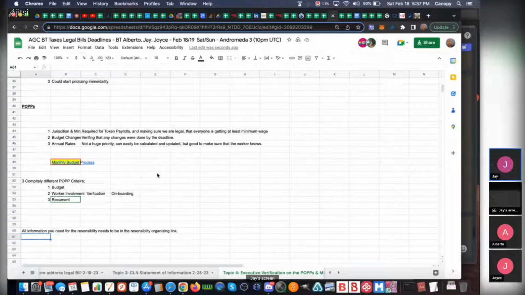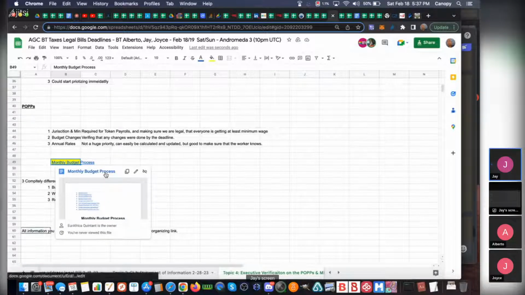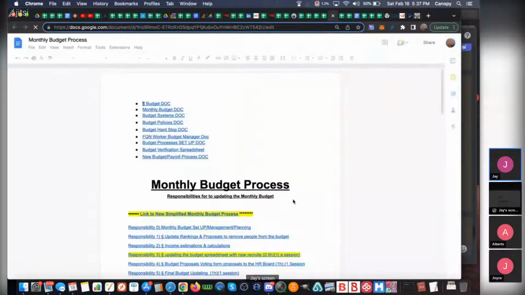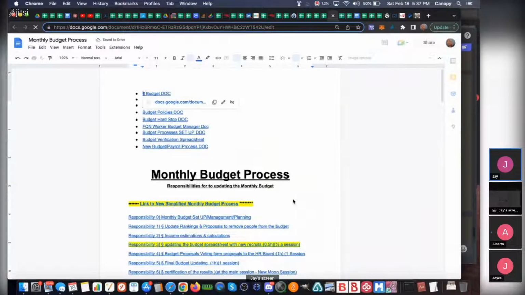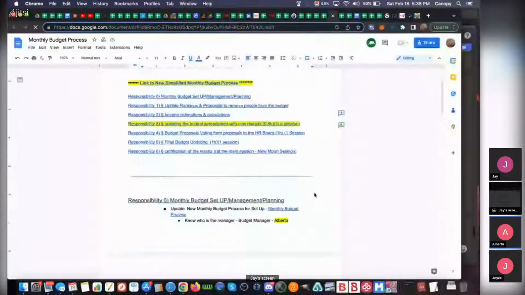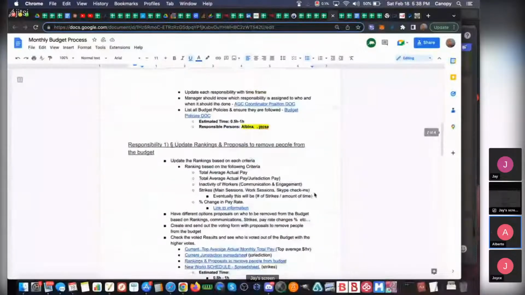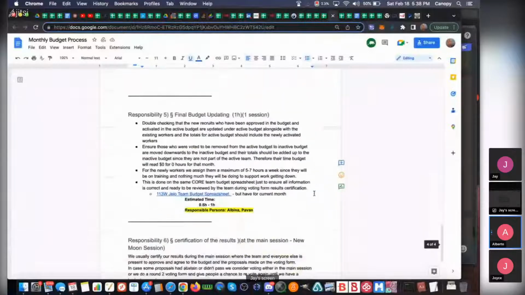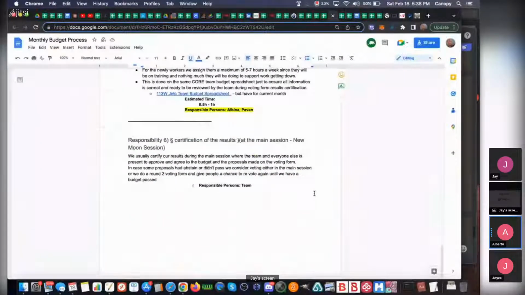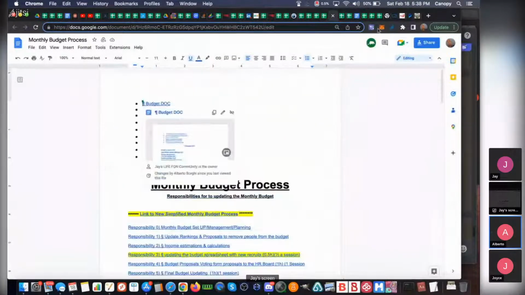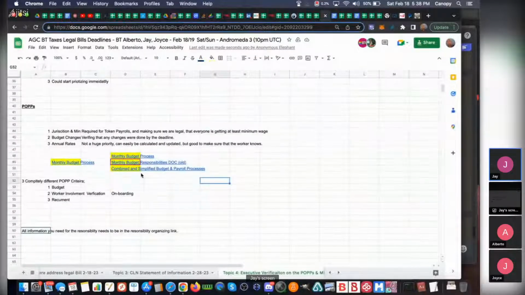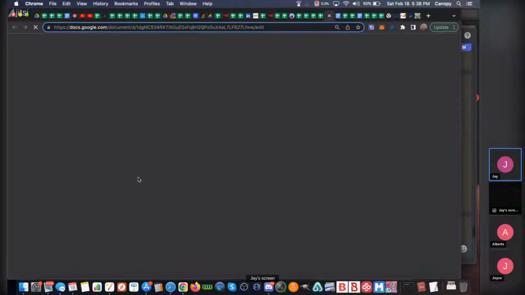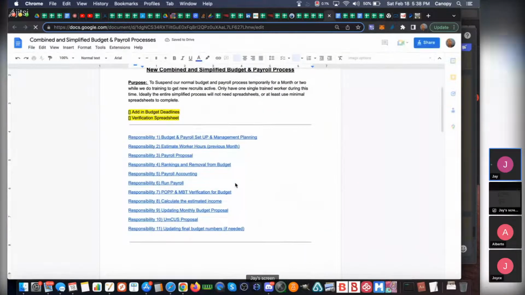All right, so you're saying this monthly budget process is where the old responsibility organizing is? No, then it brings you to another one, which is the simplified, which was the old one. There are many, so I'm going to link all three of them here, line 48, in our notes. So this monthly budget process brings you to this combined and simplified budget and payroll processes. Yes, the combined simplified budget and payroll process was definitely the most recent one as far as I know, before we upgraded it all.